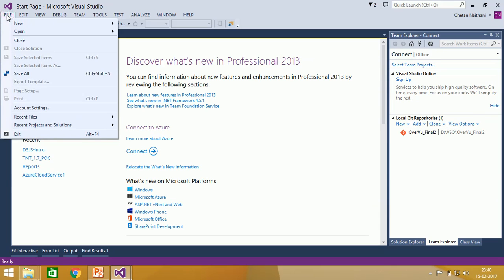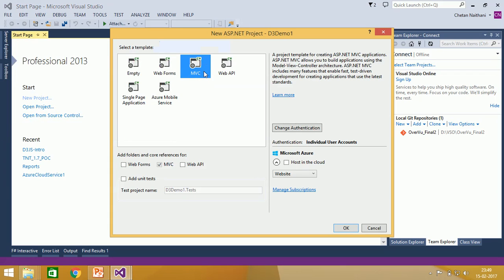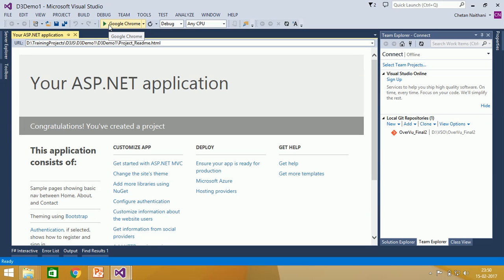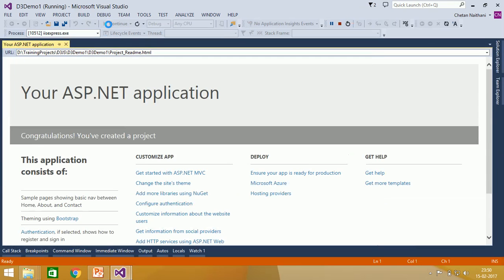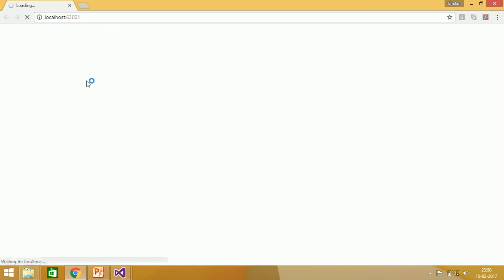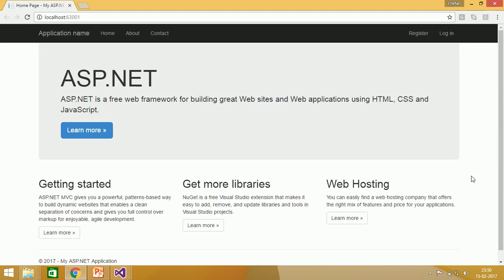So I'm starting a new web project. I'm creating this with MVC. It is a blank application, and you can see there is some basic template around here, so we need to clean it. Let's run it first to see if there are any issues or it is running fine. You can see there are some auto generated elements here, so we need to clean our page first.